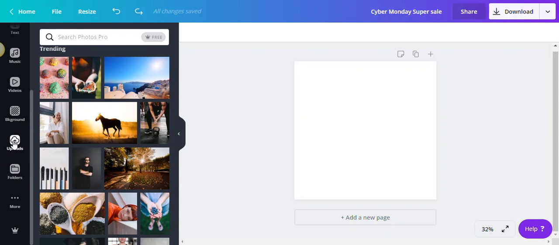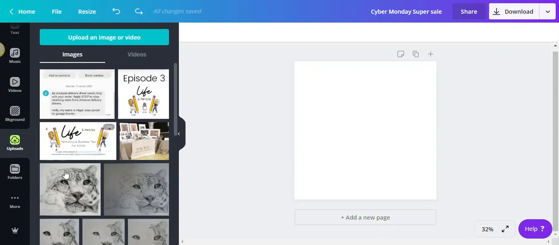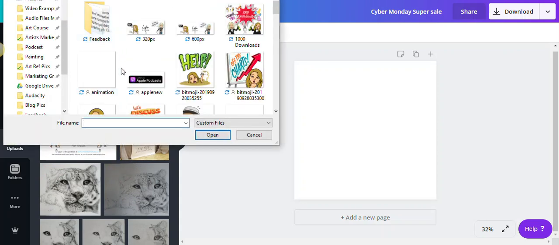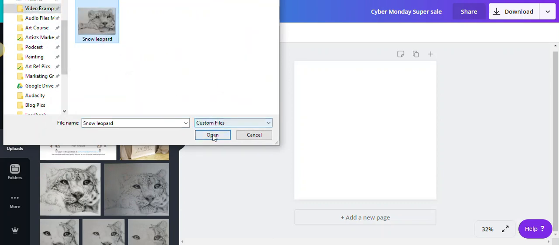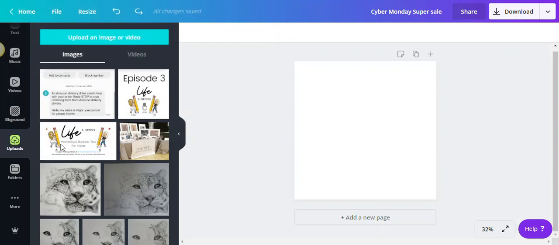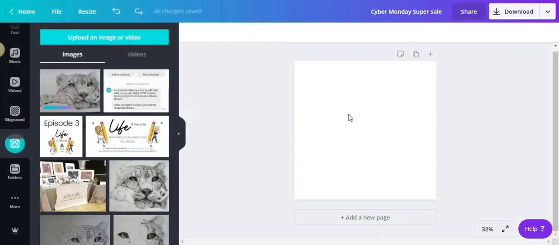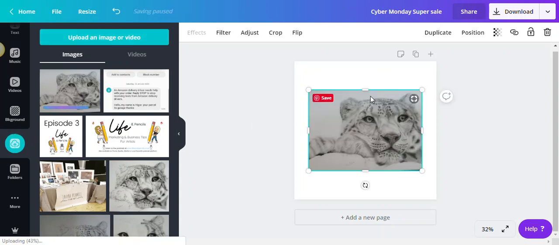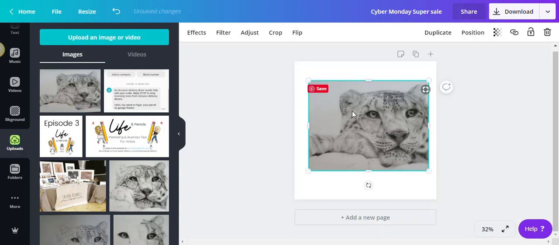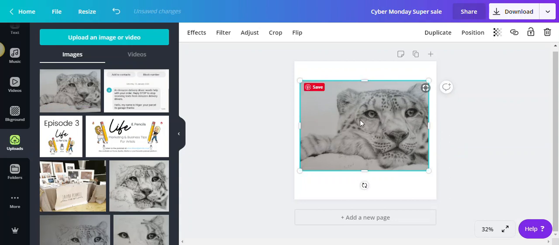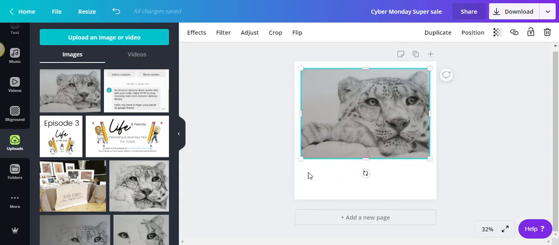So if I just show you, if I go to uploads, you can see various images here that I've uploaded before, and if I wanted to upload something, it's quite simple. I just click on here and choose a file to upload, and then this will upload here, and then I can add this over here. So again, if I just want to stretch it out, move it around a little bit, whether it's to the edges or not, I can have something like that.